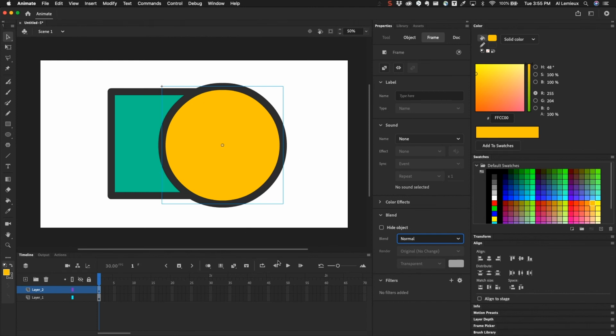And again, these blending modes are based on the frame, so you can't use motion tweens. You'll have to use classic tweens in order to animate these blending modes.